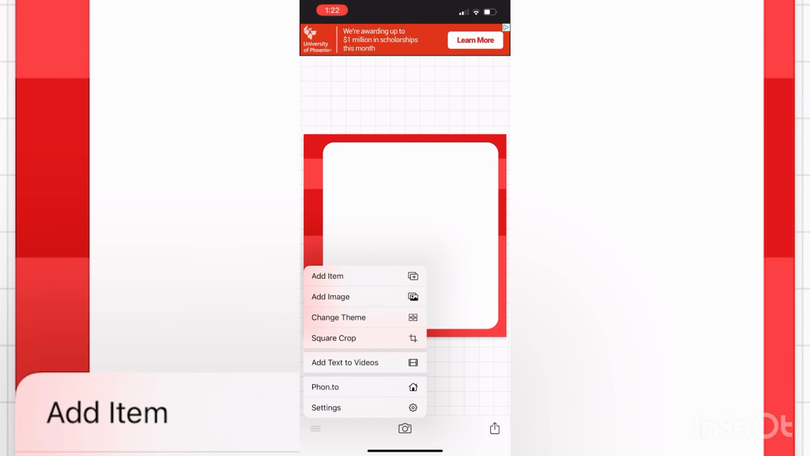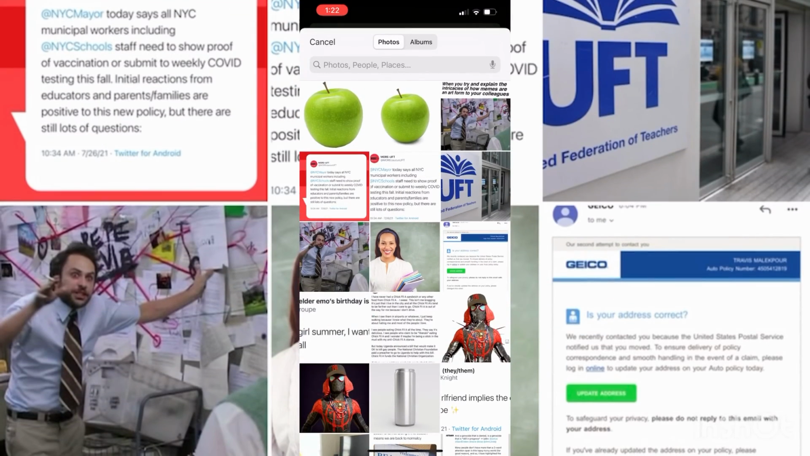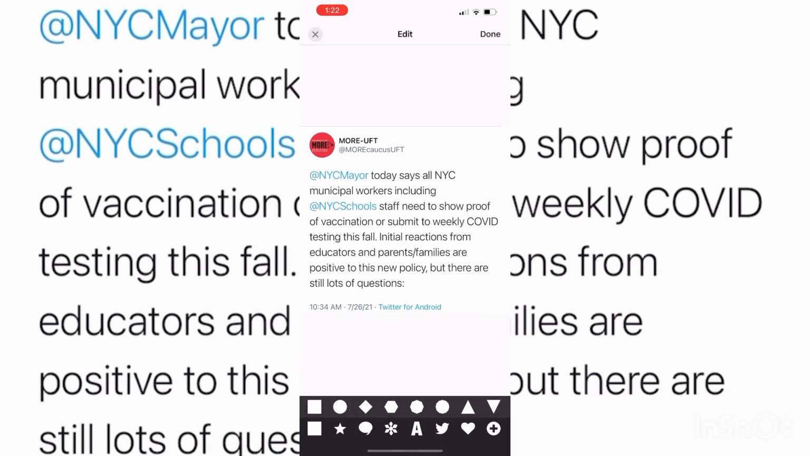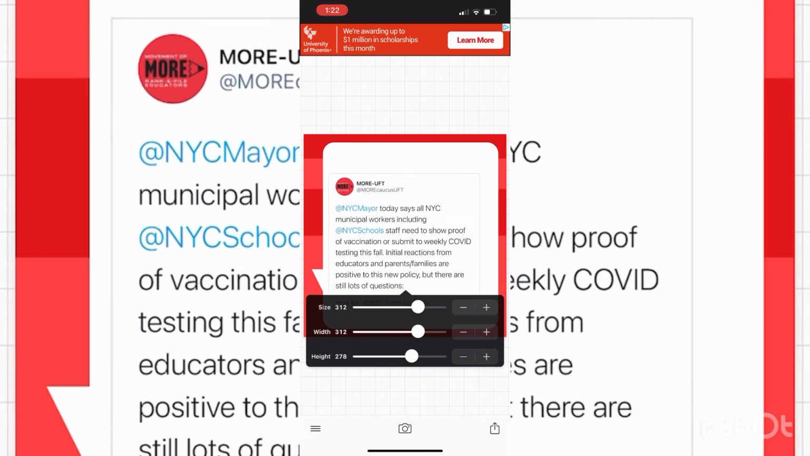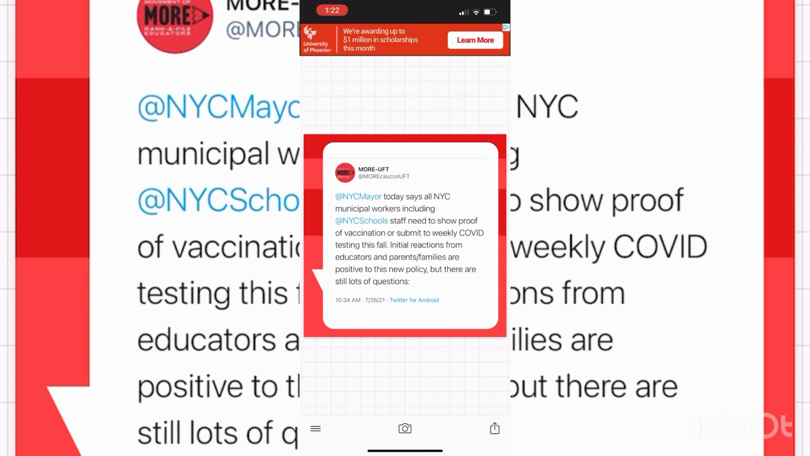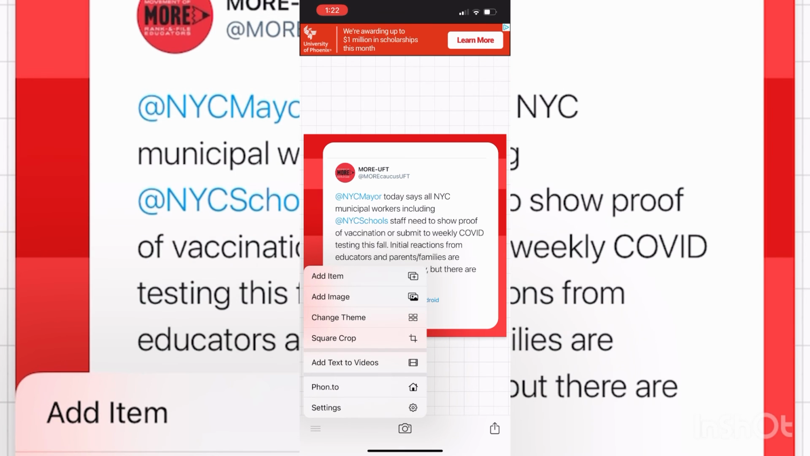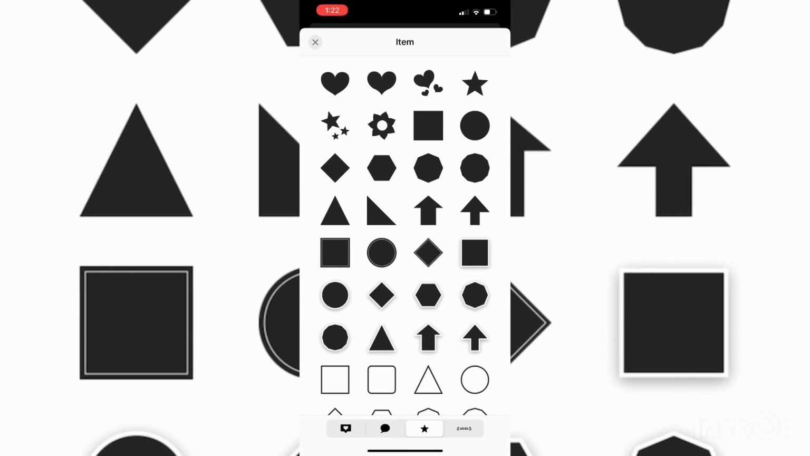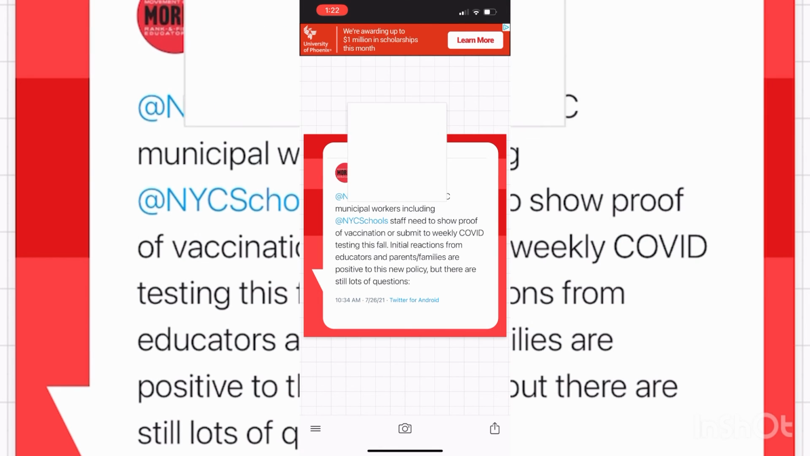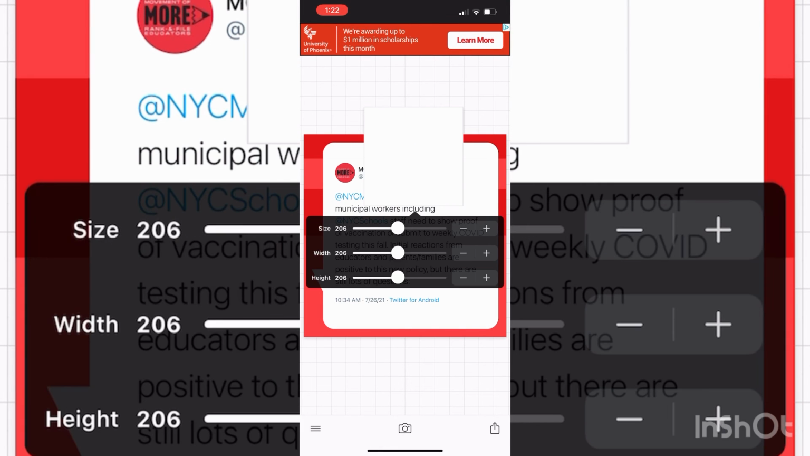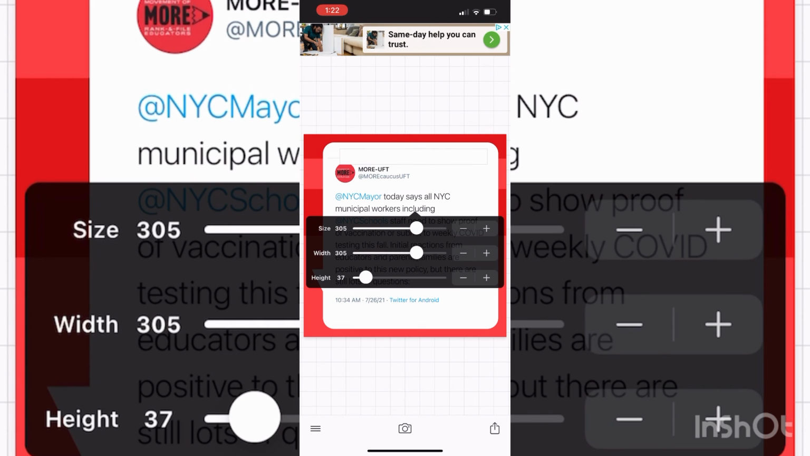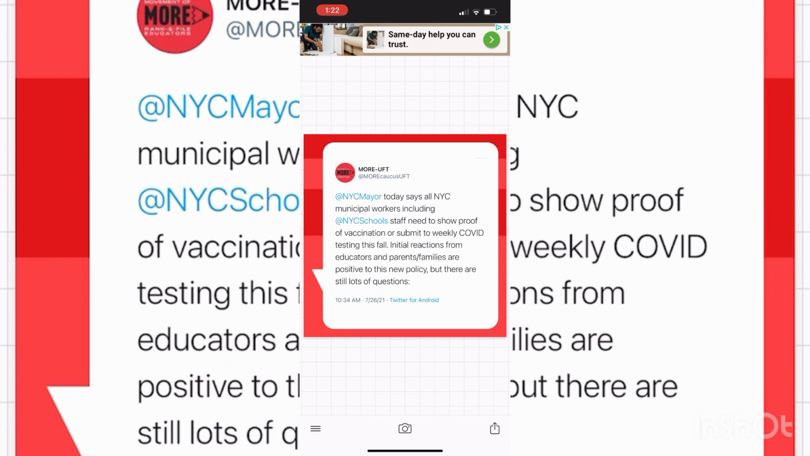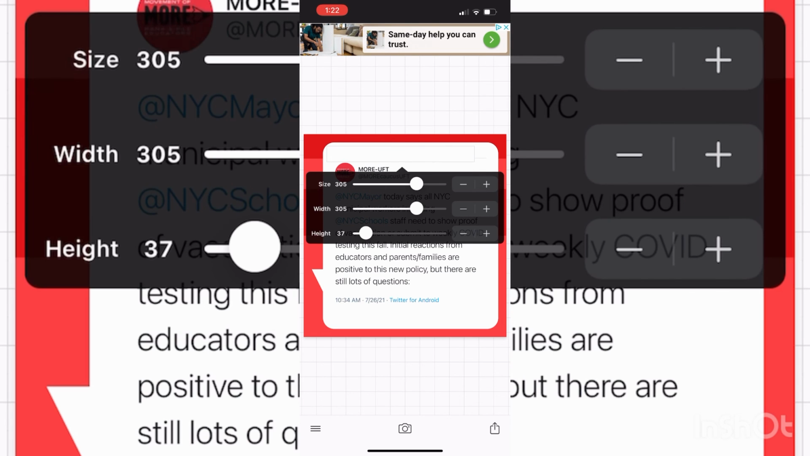All right, so that's really a bunch of the basics. Now I'm just going to show you guys how you would use an image in Phonto. So you notice I just hit add image, made it a little bit bigger. And then I notice, oh man, when I took the screenshot, there's a little line in there. So I'm going to add an item, and it comes up as a square, but I can adjust the size of it and make it a really thin rectangle that will cover that line, so I don't have to go back and take a new screenshot of this tweet.